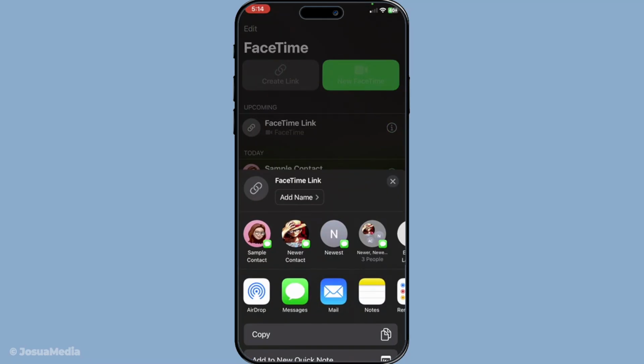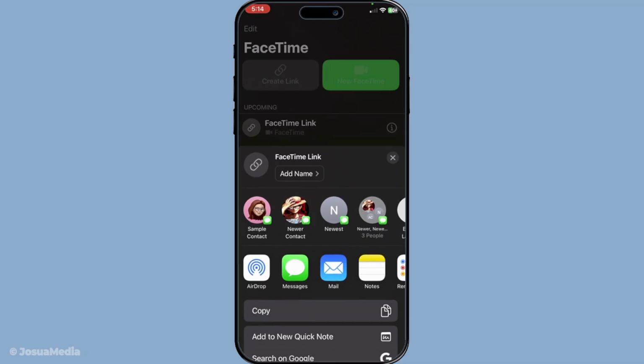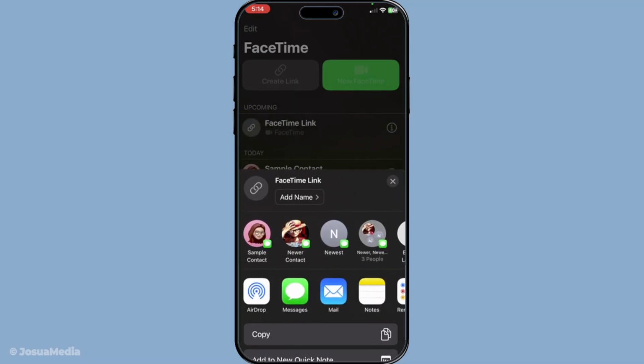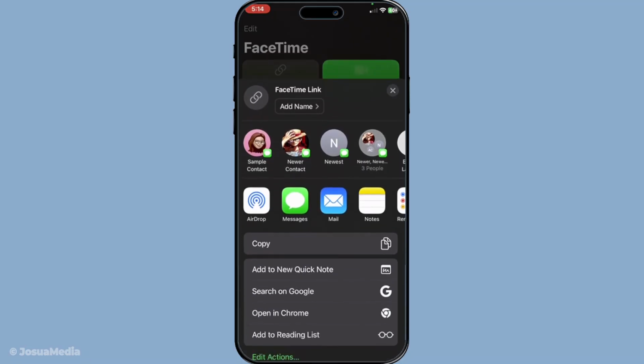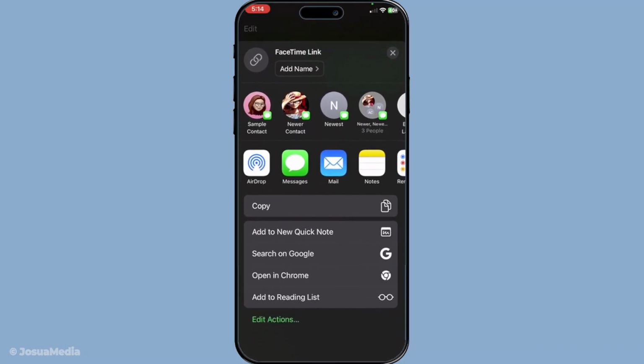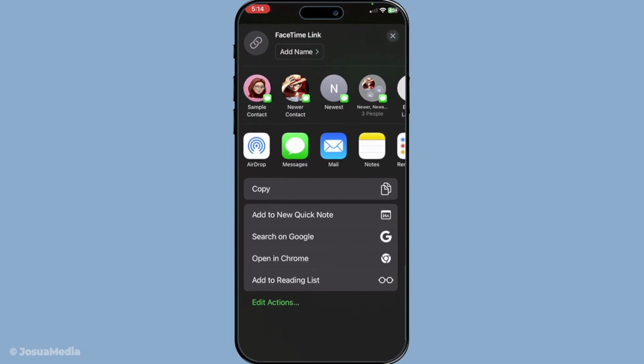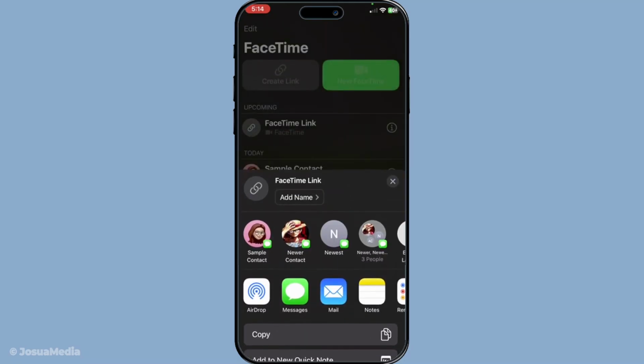After tapping Create Link, the link will be generated almost instantly. Now comes the part where you decide how to share it. Depending on your preference or the platform your recipient prefers, you can either copy the link or share it directly. The app allows you to send it via messages, email, or even social media. This flexibility means you can reach out through the channels most convenient for you and your contacts.